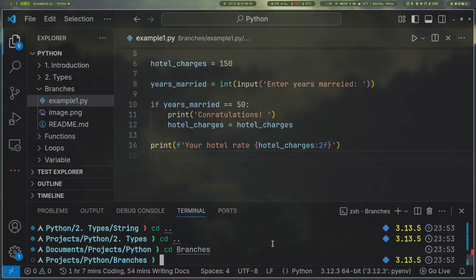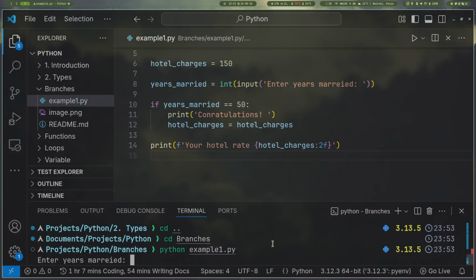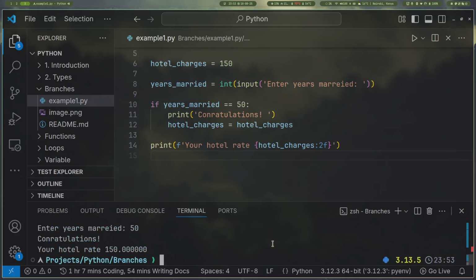Okay, then we can do Python example 1. So if we enter the years married, let's say 50, you enter 50, it will tell you congratulations.